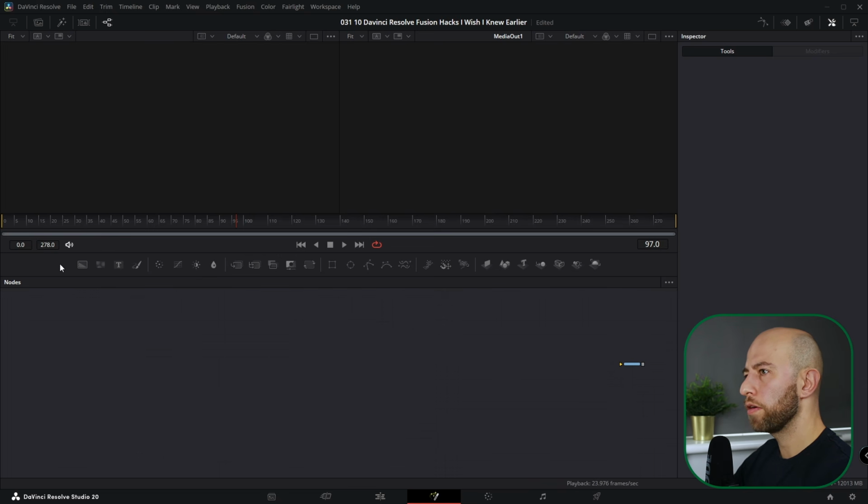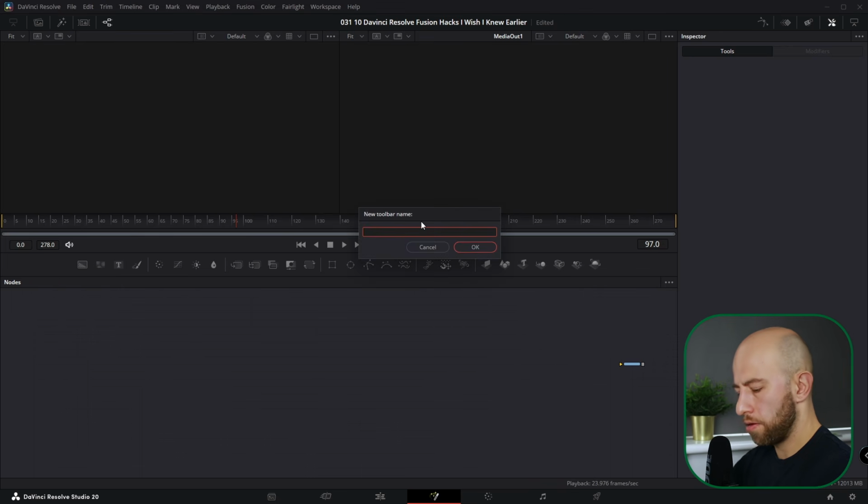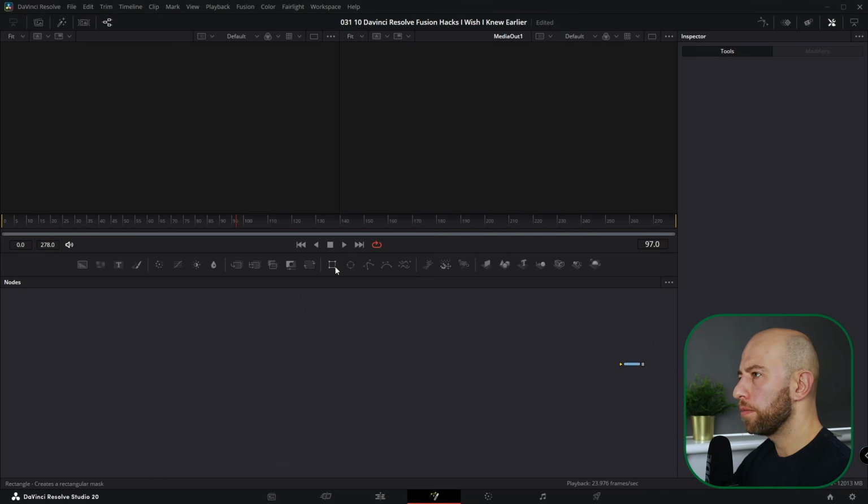If you didn't change anything here, it looks like that. You can create your toolbar. Let's say you can name it "addictive frames." Let's say you want to have masks on the left, right? So you move rectangle, ellipse, polygon, and B-spline here.